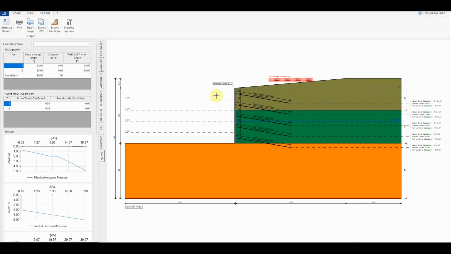At this point, I showed you the main features of our new software for the analysis of soil nailing.